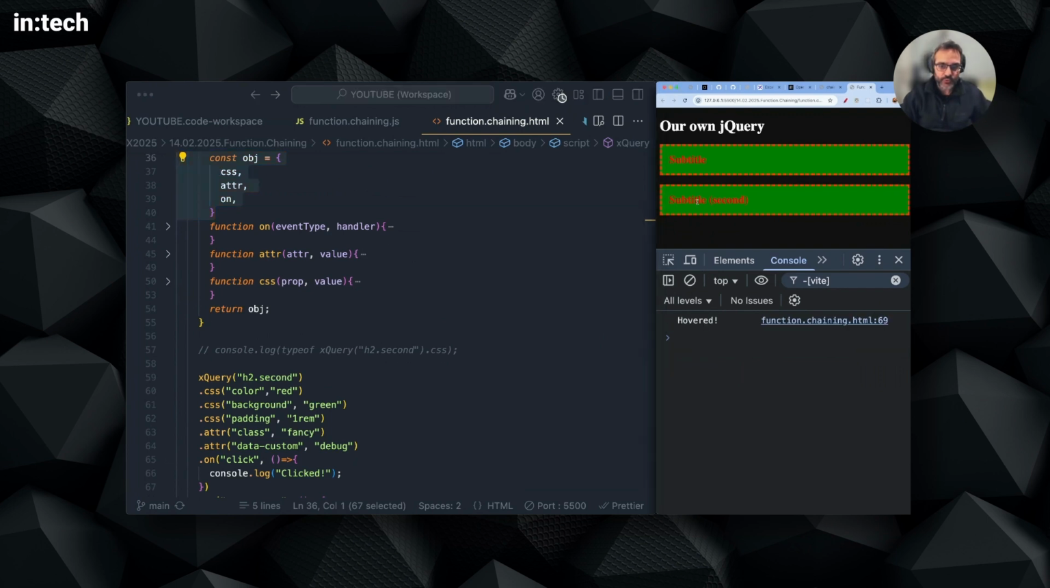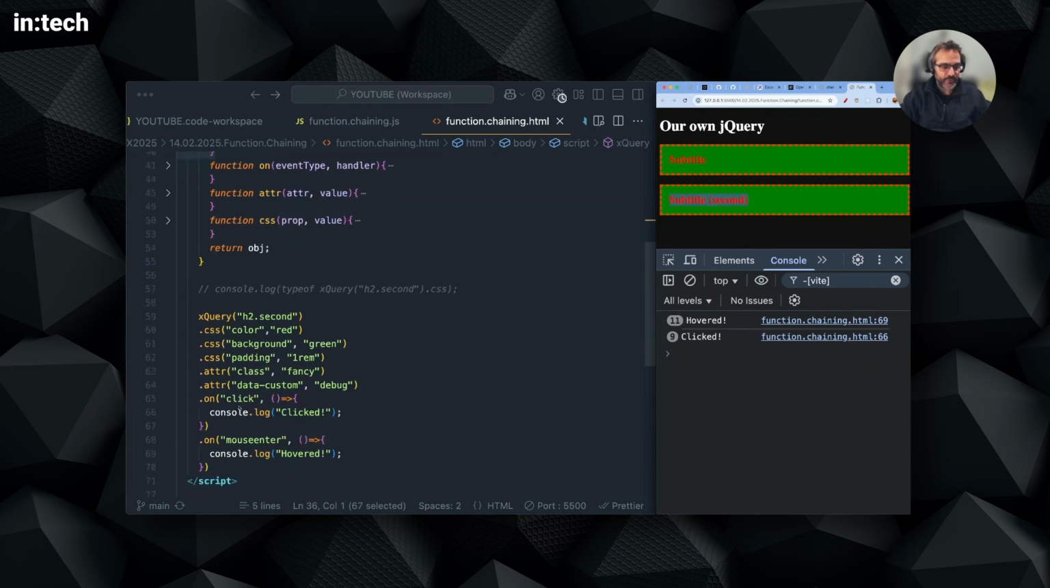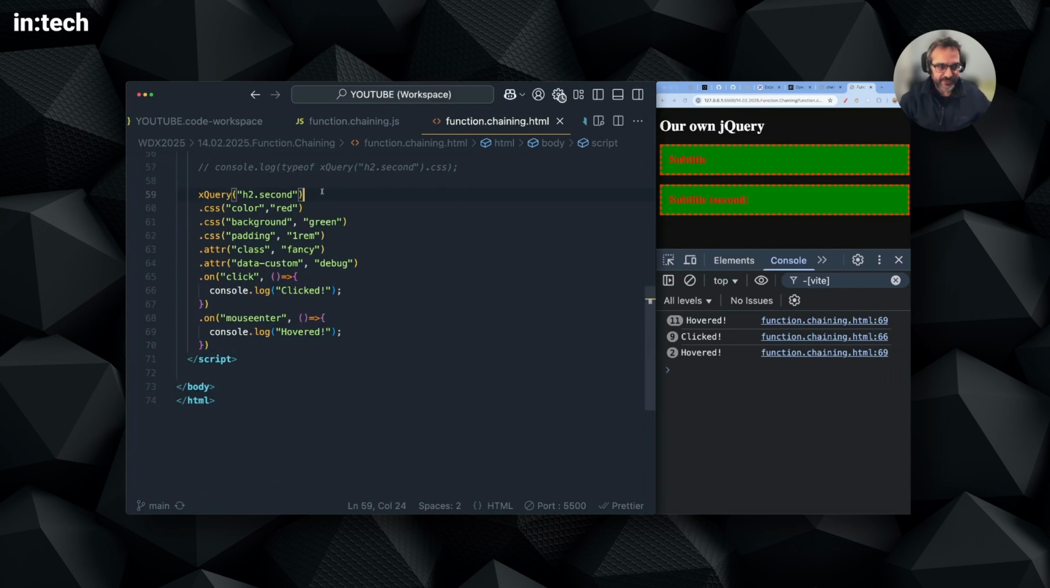So now I should be able to hover, as you can see here, and see the second event handler, and I can click. So both on click and on mouse enter worked. So let's recap. We have our first jQuery clone, our first very simple chainable library. We started with a function that starts with an element, and then we can chain these three methods: CSS, attribute, and on. Let's check to see whether they work right now.